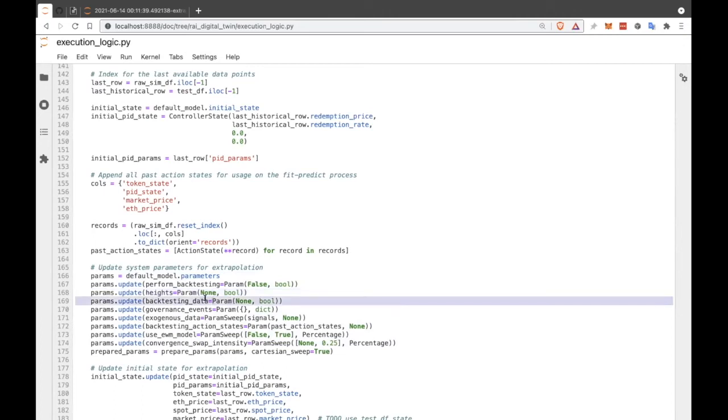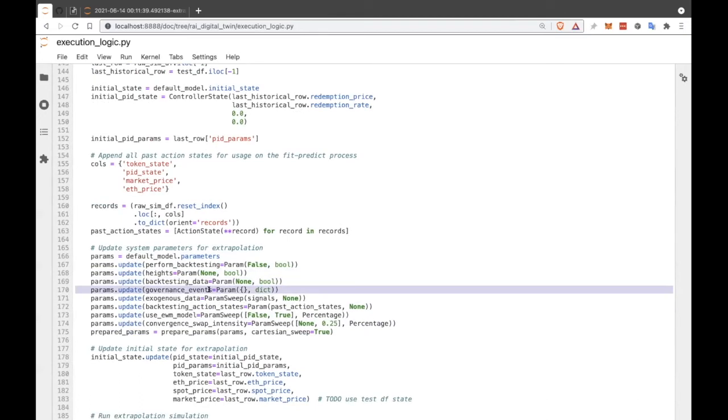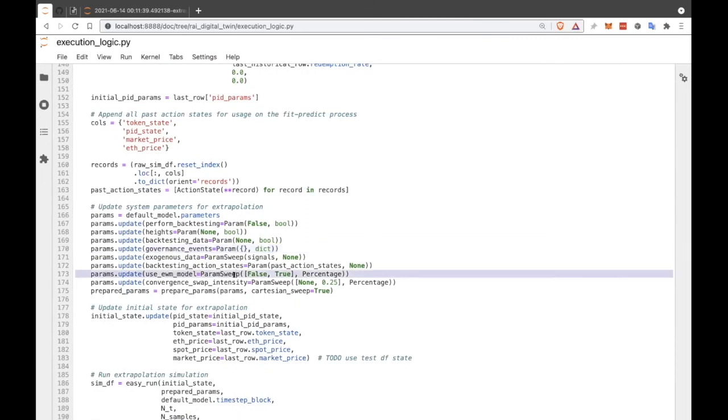We set up the backtesting data parameter as none because we are not backtesting anything. We are setting up governance events also as none because for this purpose, I'm not supposing that we are going to change the controller parameters in the future, but it's possible to tweak. We could set up, for example, sweeps. There is a parameter here called use ML model that allows us to sweep whether we want to activate it or not, so we are testing both cases. We could also sweep, for example, the convergence swap intensity parameter of the behavioral model. So for every behavioral model that you add to the digital twin, you could do sweeps here. It's really about adding a new parameter to the cadCAD model and updating it.